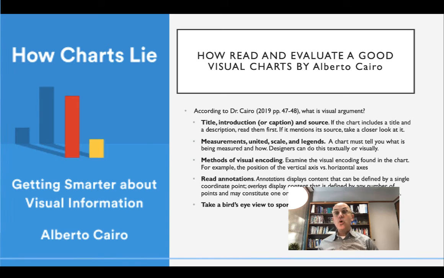Then, in the visual, we have to have a method of visual encoding. For example, the use of the axes, the vertical and horizontal axis.